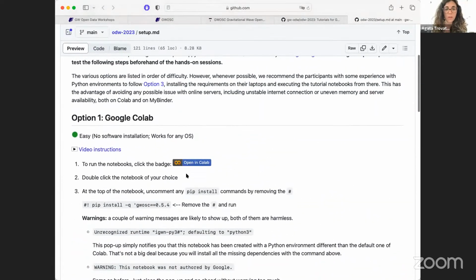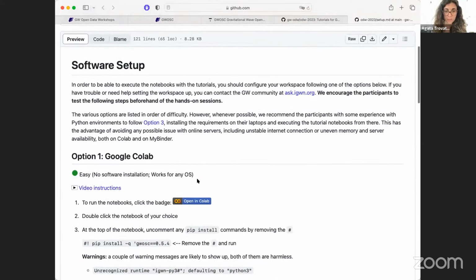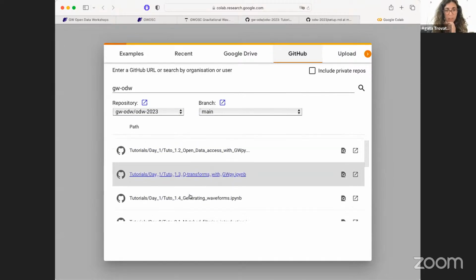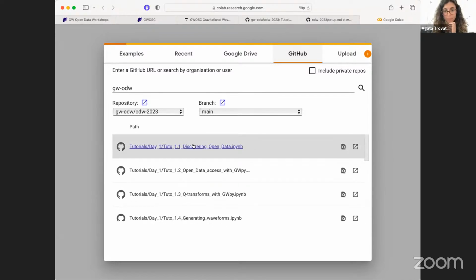Now I want to let you see what happens when you open Colab. So I click on this open in Colab. When you open this link, you arrive at this page of Google Colab, where you see the name of the GitHub repository, this is the branch, and this is the name of all the tutorials. I will show in a moment the tutorial of the first day.